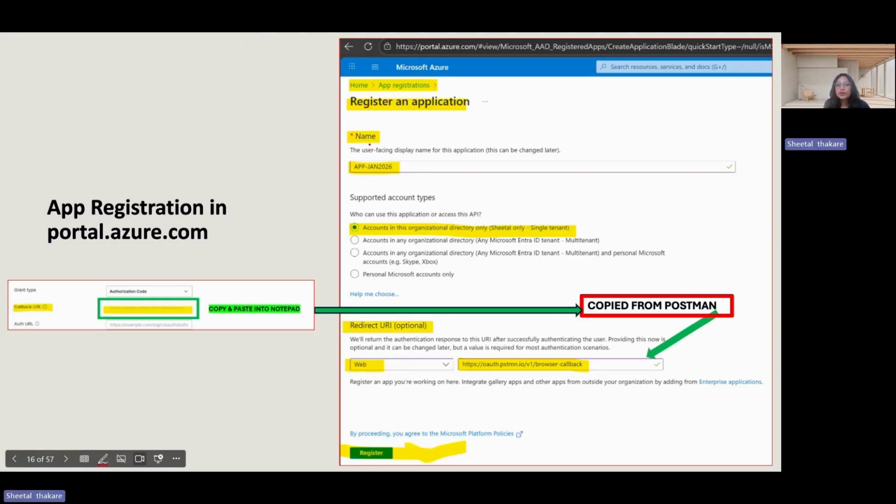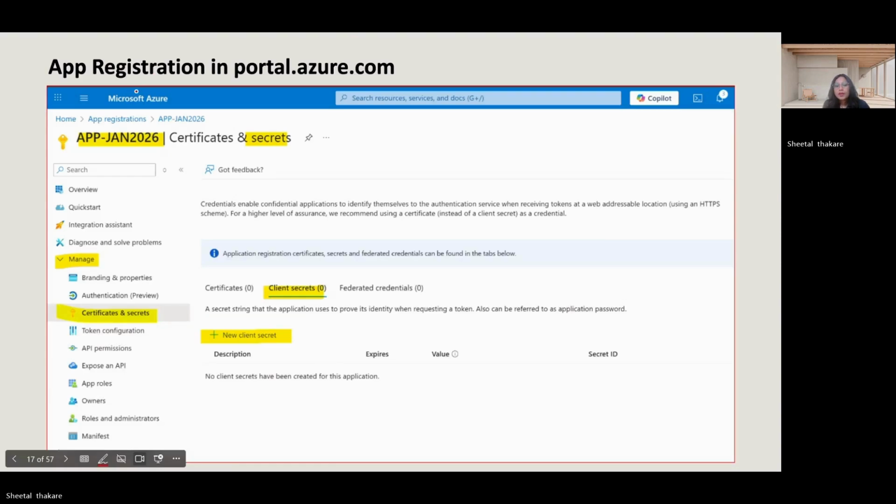Give the name for your application and select accounts in this organization. In the redirect URI, you will select the category web and you are pasting here the callback URI you have copied from the Postman tool. Once the application registration is done, you go to Manage, Certificates and Secrets, and create the new client secret.